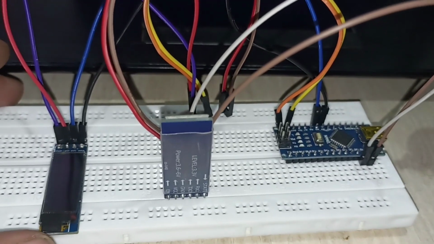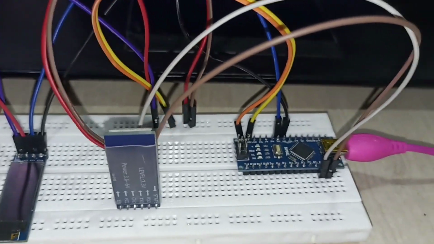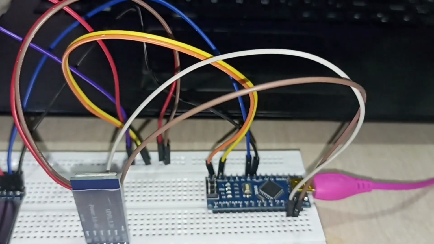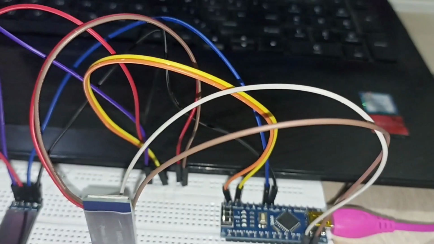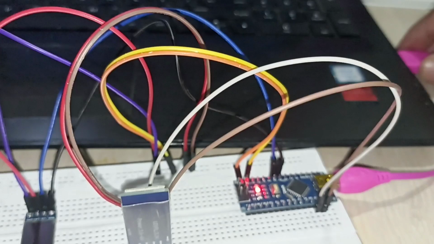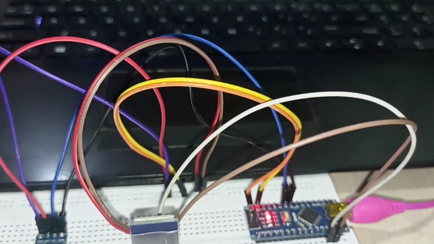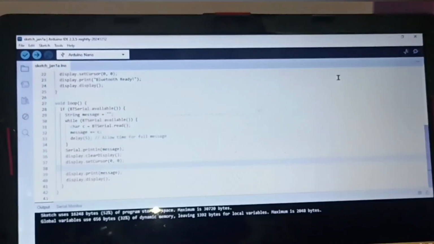So now let us connect this mini USB. Now I will connect it to my system here, and then we will upload the code. So here is my code. You can see here is the code.